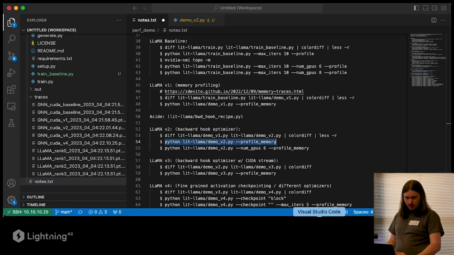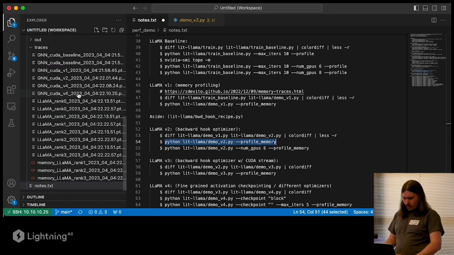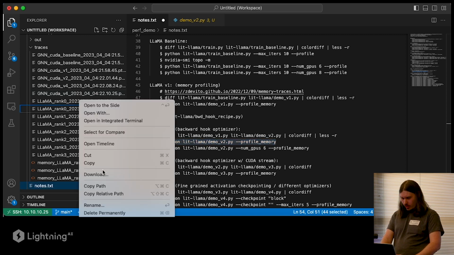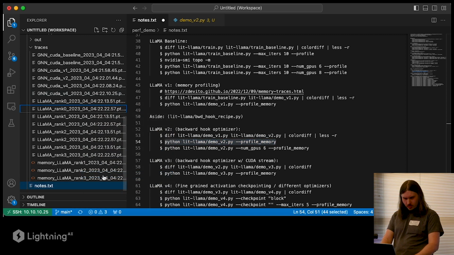So if we look at this profile, I have this running on every rank, so that's why there are so many traces.